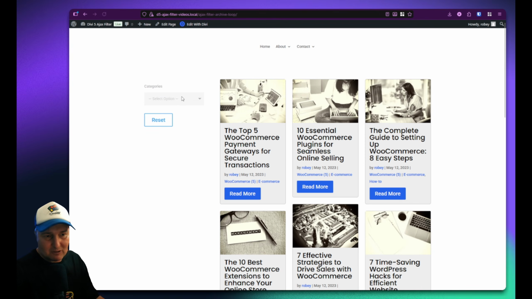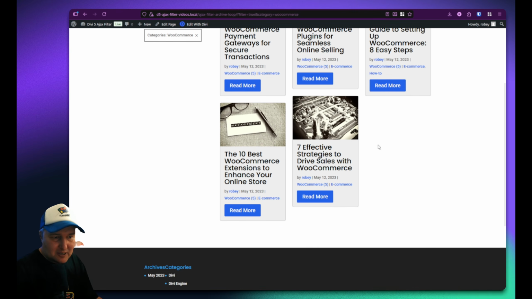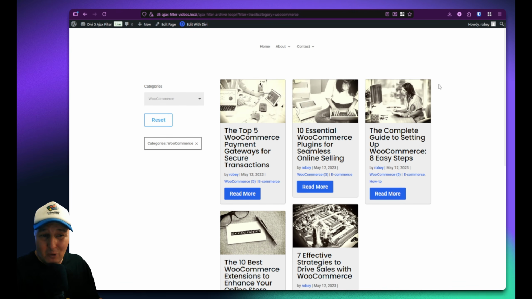I'm going to refresh it from scratch again. And if I say WooCommerce, it goes ahead and filters everything out. So that's a really great addition and enhancement, wherever you want those to be, you can place them where you want. So good stuff. And there's more good stuff coming.